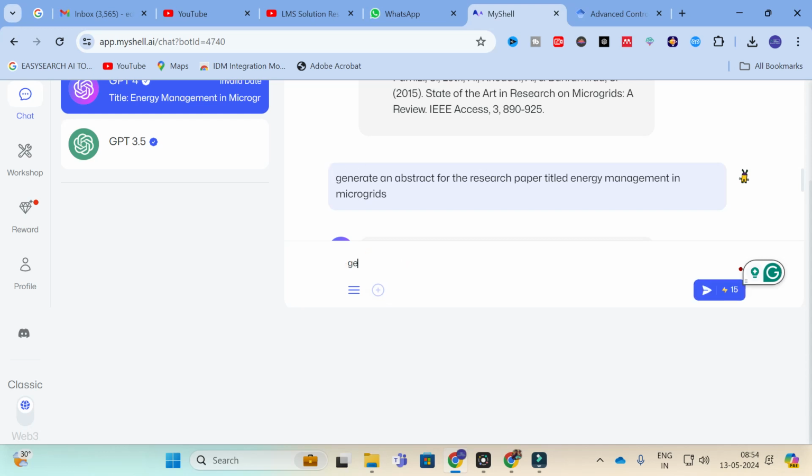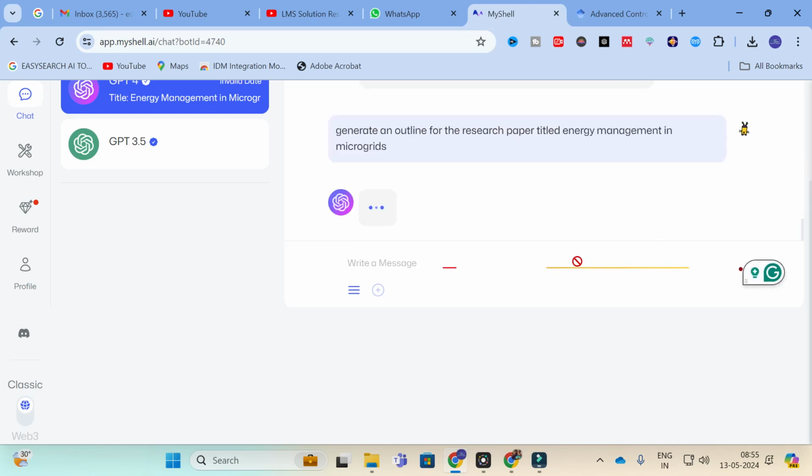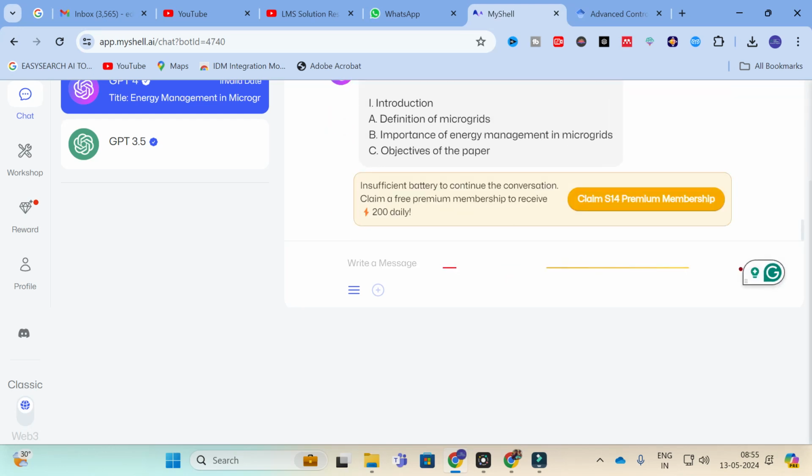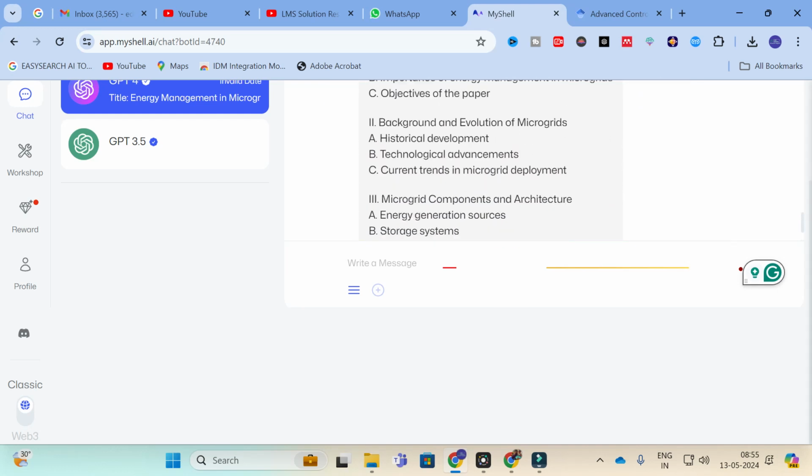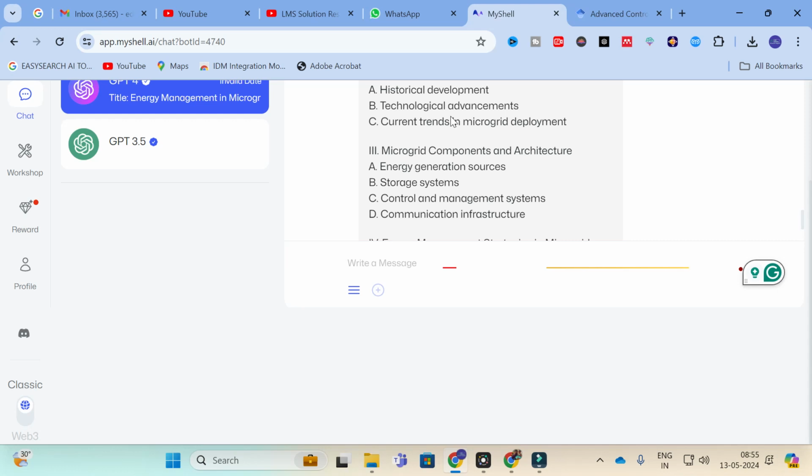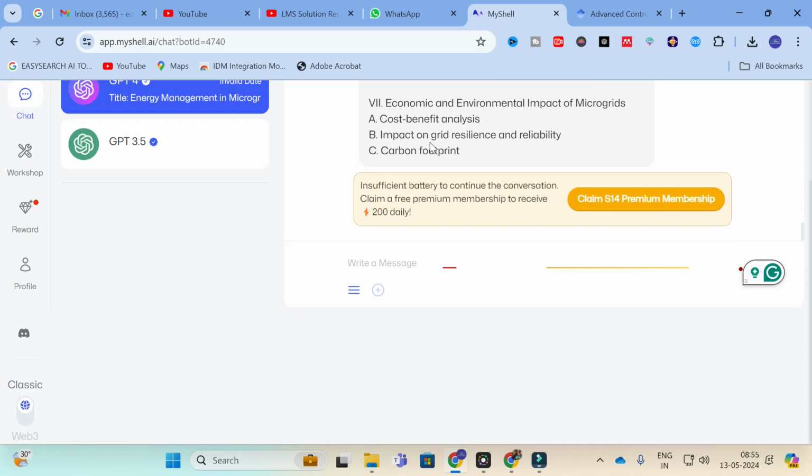So next we will try to generate an outline. Generate an outline for the research paper titled. So here you can see, copy the same title and paste here and then click enter. So here you can see our research paper content will be generated. So our content has started to generate, the outline of that particular thing we have asked for. Yes, generated. Yes, challenges and opportunities, conclusion.